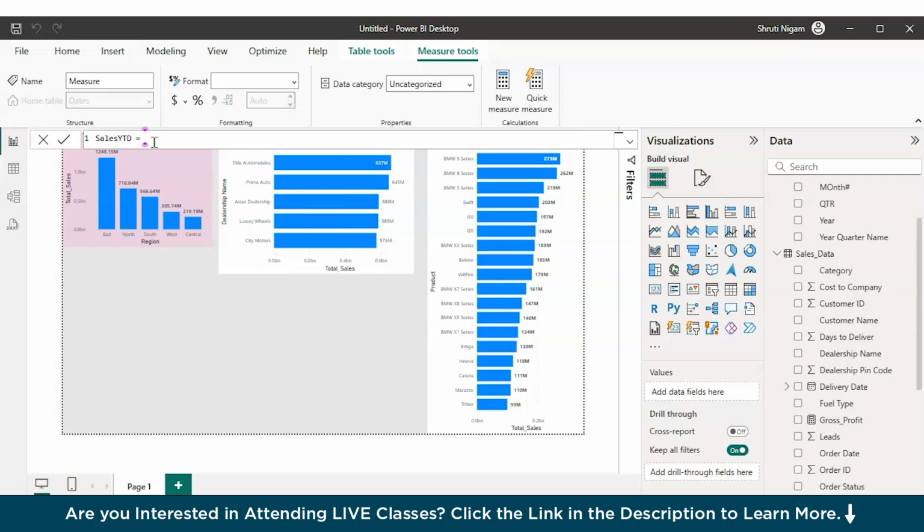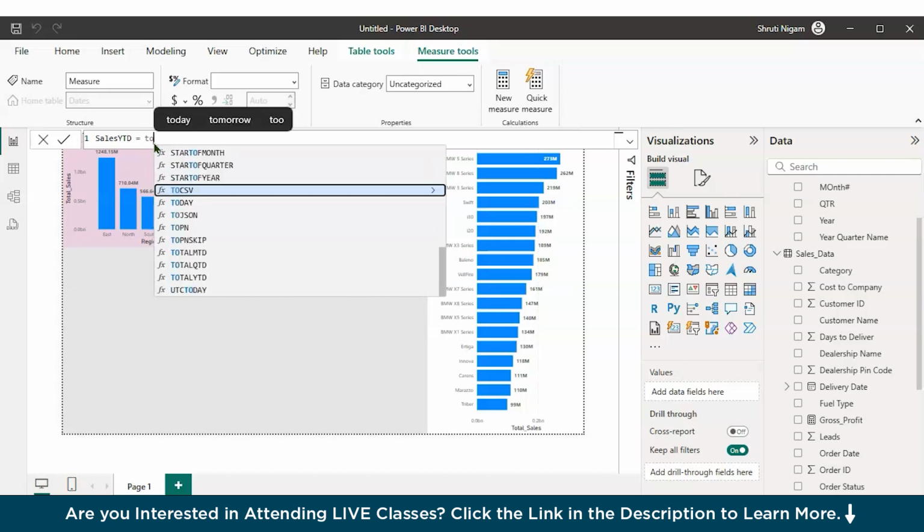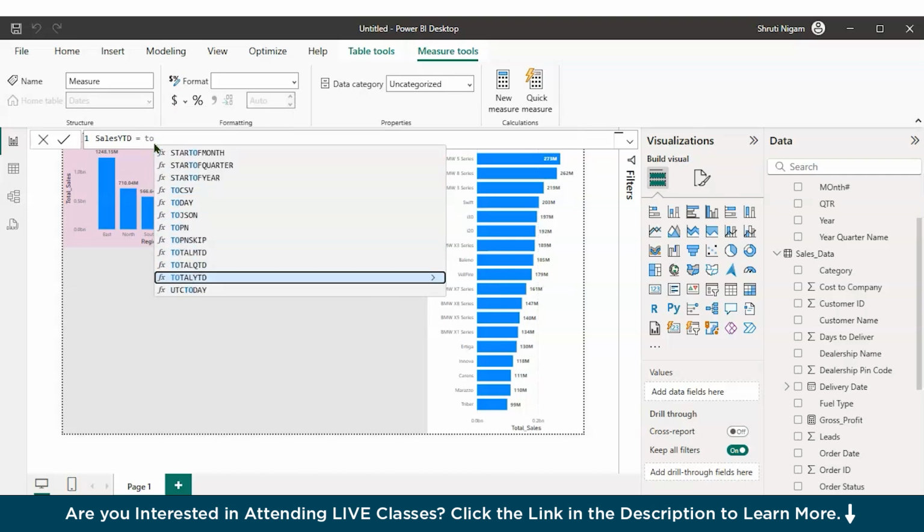For example, YTD here, total YTD here begins on first day of the year, ends with the last date column after applying specified filters.